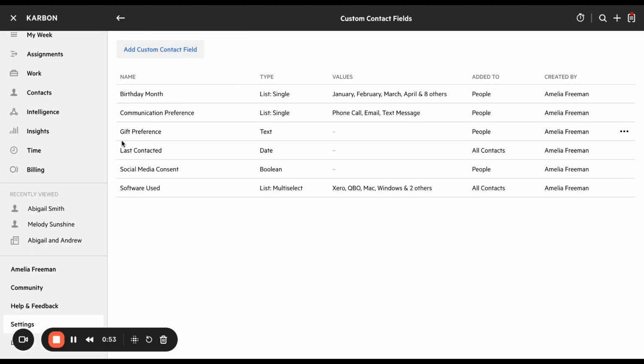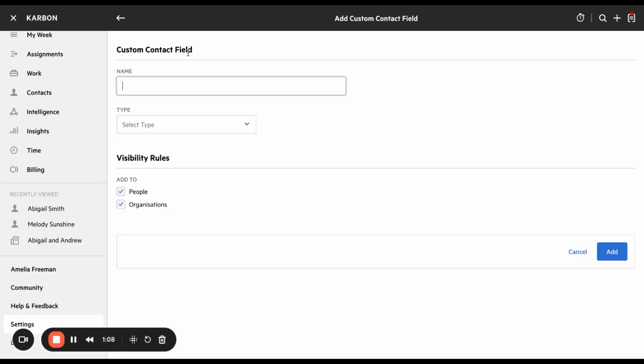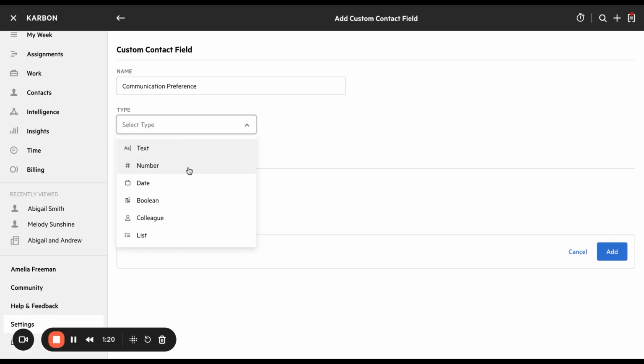Here are some custom fields that I've already set up, and some examples include birthday month, gift preference, social media consent, or software used. To add a new one, we'll just click this button here, and then we'll give our custom contact field a name, select a type, and then select our visibility. So I'm going to call this custom contact field communication preference, and then I will select a type.